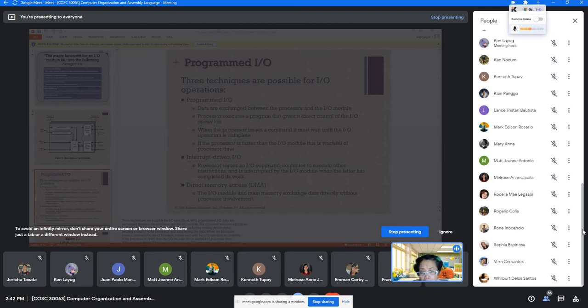Tapos, ito namang direct memory access, may direct communication yung I/O module at saka yung main memory exchange, no? So, yung processor involvement niya, wala, without processor involvement kasi naka-direct memory access siya. So, walang involvement yung processor dito sa DMA, no? So, yun yung ating program techniques ng I/O operation. Okay.